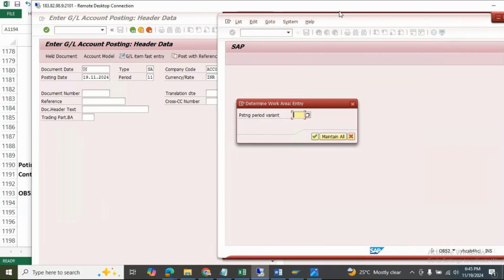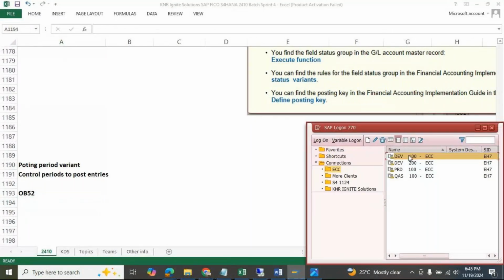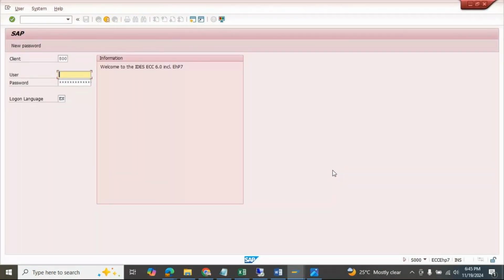OB52 is where it will ask you your posting period variant. The main difference between ECC and S4HANA: if somebody is using ECC, you will not get this pop-up. Straight away, it will jump. In S4HANA, this will give you an extra filter, which is determine work area for entry. So this is not available in ECC. I'll show you in ECC also. So let me log into ECC. The one currently which I showed you just now is S4HANA. This is ECC system.